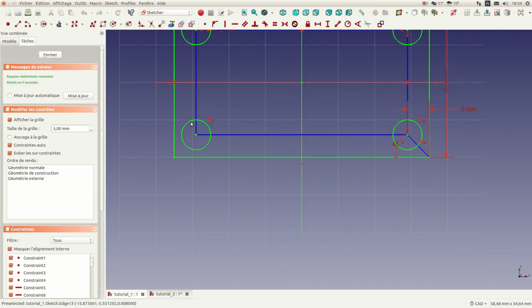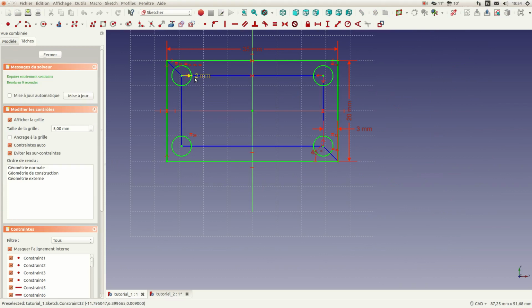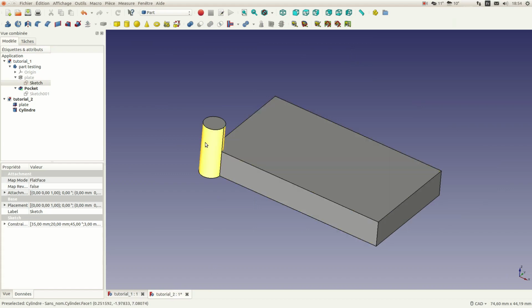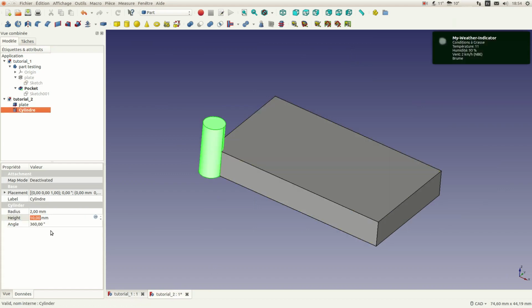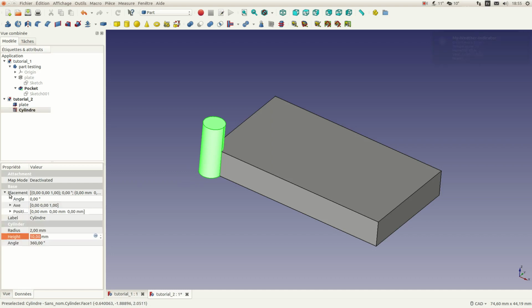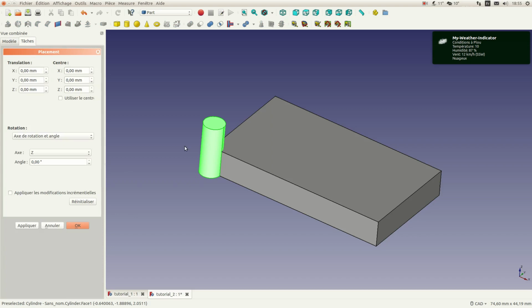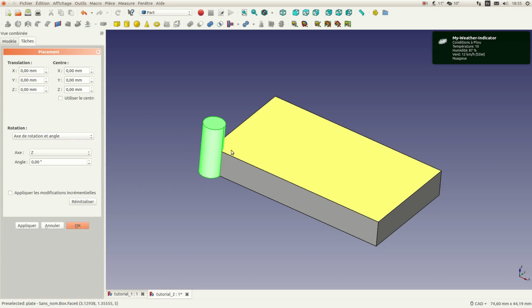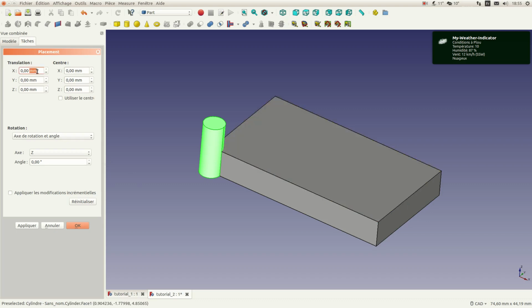There is a cylinder function here. So you click on the cylinder function, and as you can see, the system already creates a cylinder at the 0, 0, 0 position. So if we check what we need for the hole, the radius is 2 millimeters, and the position is at 3 millimeters from the corners. So let's do the thing with this cylinder. We say that the radius is 2 millimeters, so it's a good thing.